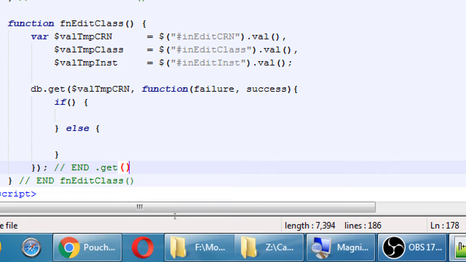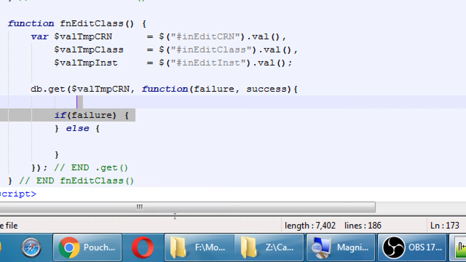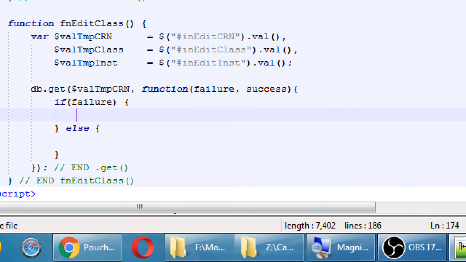If the class doesn't exist, we will do a simple alert to the user that the class you're trying to edit doesn't exist. So in the if, we first check if failure. Is there a failure? If there is, it'll trigger the if portion. So we'll have alert: your class doesn't exist. Or else it was not a failure, it was a success. So we will actually then replace the data.